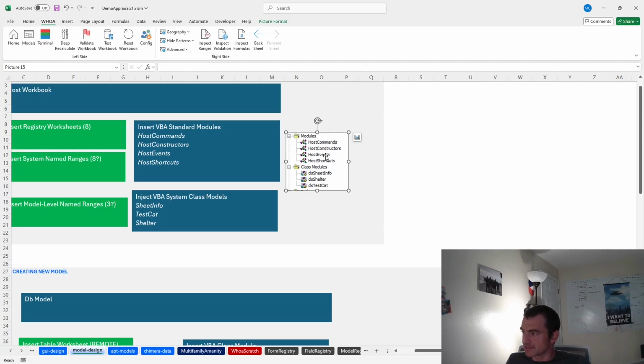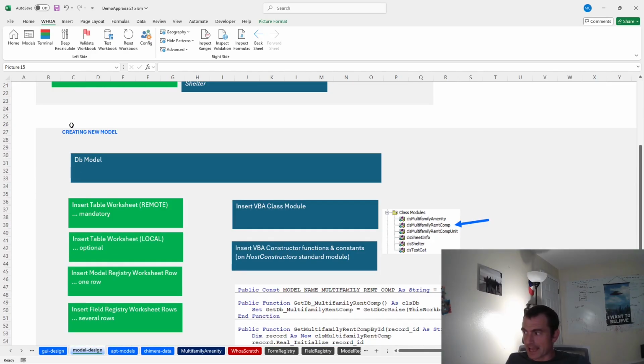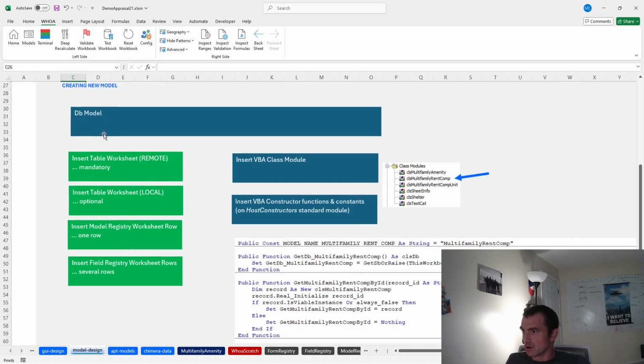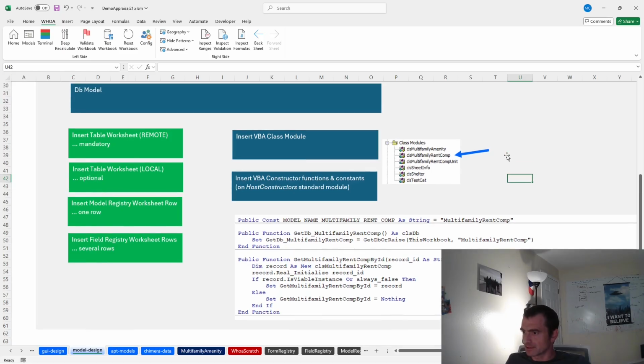These host shortcuts, events, constructors, commands, those just come automatically with a host workbook. And we're going to get into most of those in a minute. But what we just did now is we actually created a new model. So what happened under the hood when I clicked that OK button is that this class module was created, class multifamily rent comp. That's a VBA class module. These three constructors, or the constructor for the database for that model, and the constructor for the actual, to get one of those multifamily rent comp objects. Those words will make sense. If they don't now, they will.